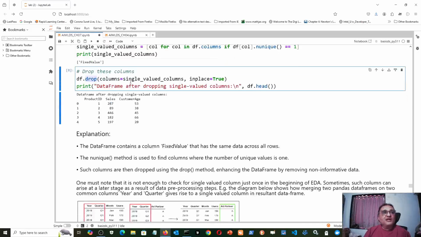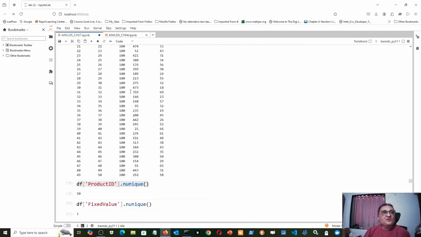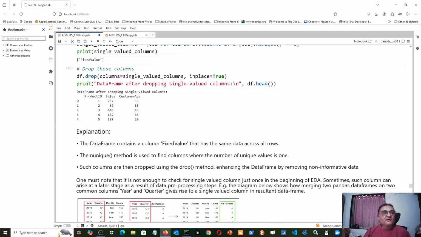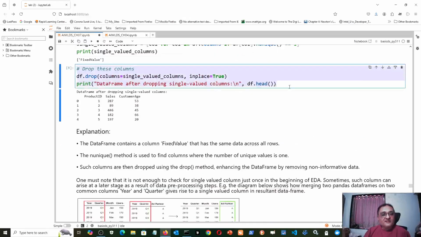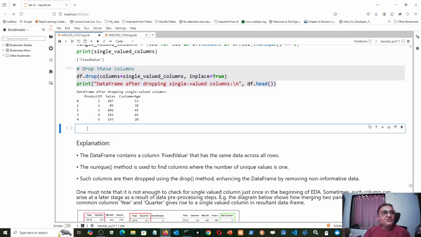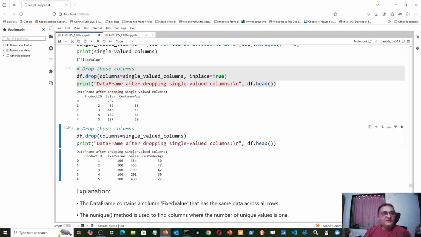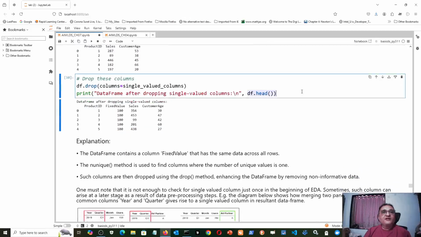Now let me show you that instead of this I can also do other things, but for that I have to recreate my original data frame. And this time, if you don't want to write inplace equal to true, then first let us see what happens if you don't write anything and just write it this way. Then your fixed value column remains when you print df dot head.